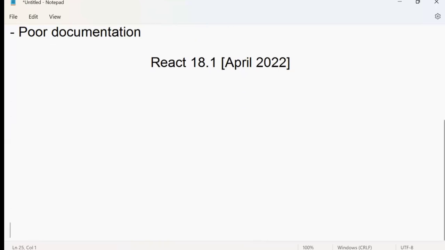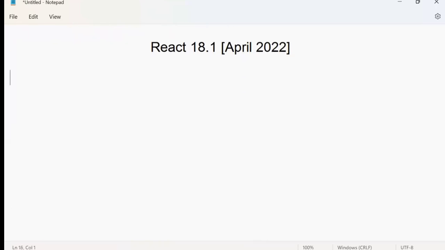The key features and concerns I already discussed. Now we will see how to set up the environment for React 18, how to install it, and what we need for building React applications. So, set up environment for React 18.